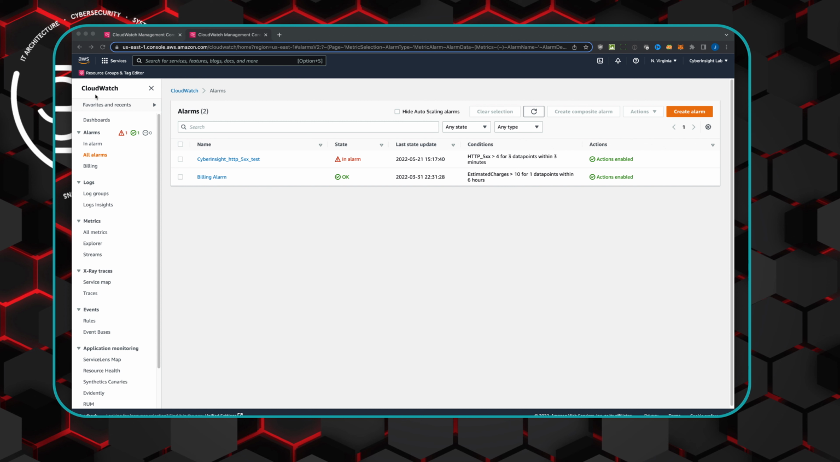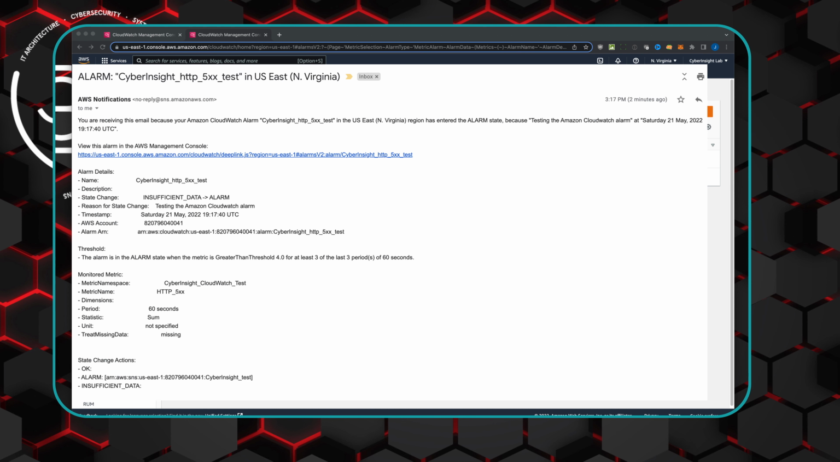Let me go over and take a look at this. And there we go. Just threw up a screenshot of the alert that just came in. You can see the alarm name, the region that we're in, timestamps. You can see the reason for the change. You can see that that was what we put in the command that we used.